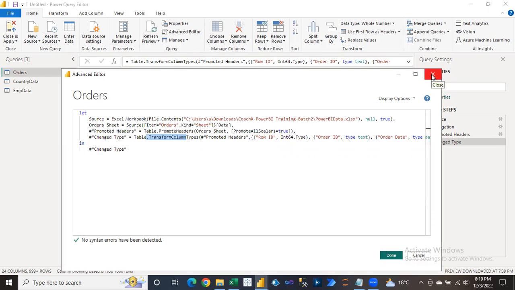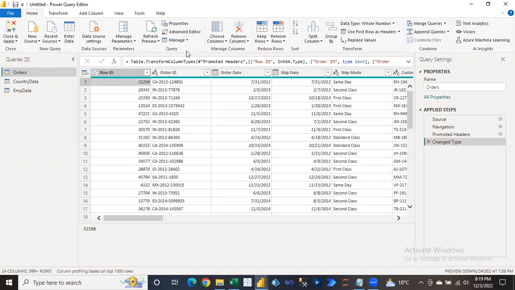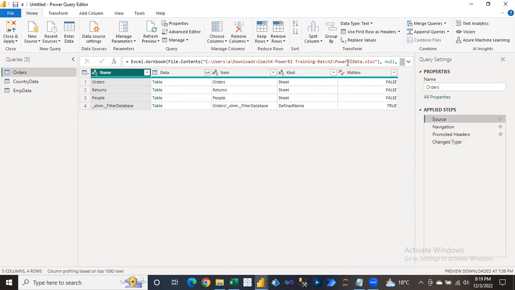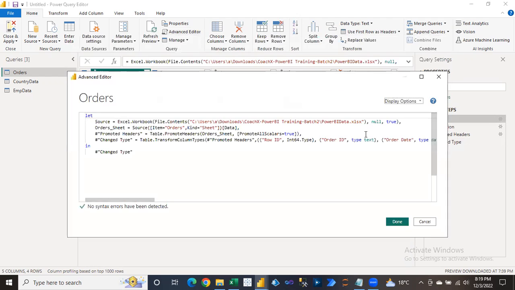If you want to make any kind of changes, there are multiple ways. Now, if I just want to change the file path, you have multiple options. I have told you one option: you can go into source, and here you can change the path. Second, you can also go into your advanced editor, and here you can change the path also. Correct? So from here, you can also change this one.